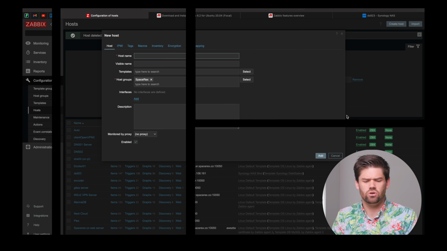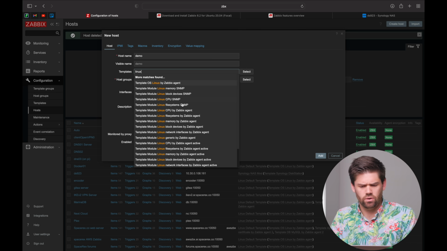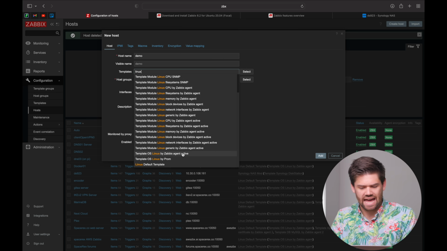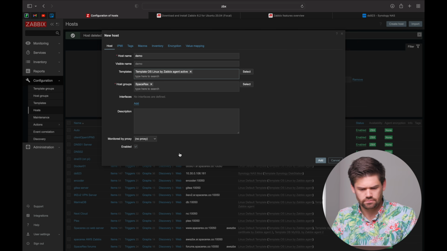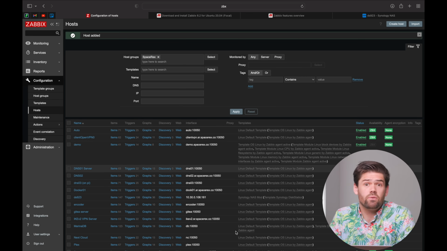But we're just going to be using the active version, and so we're going to add in the host name. This has to match what we put in there. And for our template, we are going to use Linux, and they've got one on here for template OS by agent active right here. And we do have to define an interface even though it's not really used. And now hit add. And now we're going to have to wait up to 2 minutes before we get any data whatsoever.